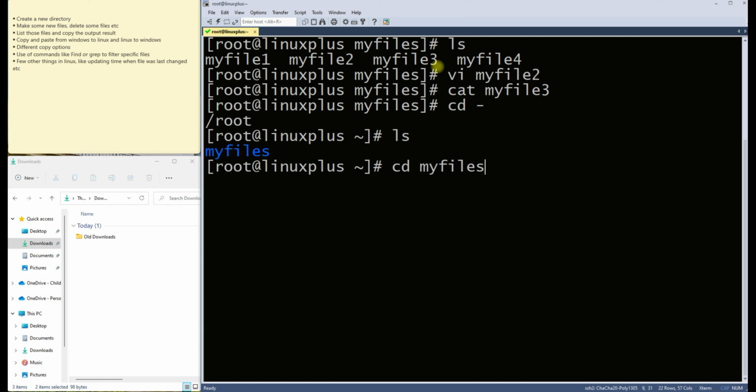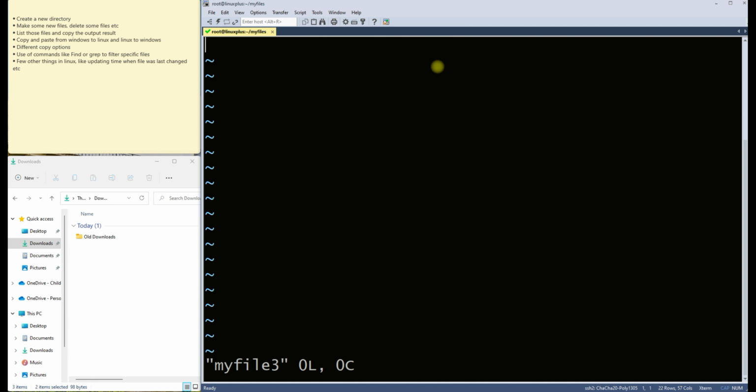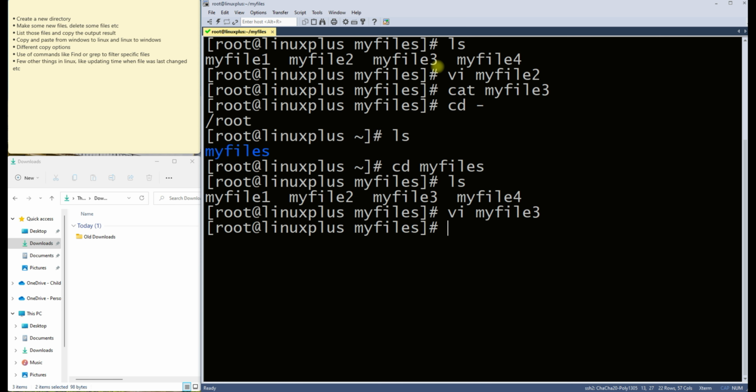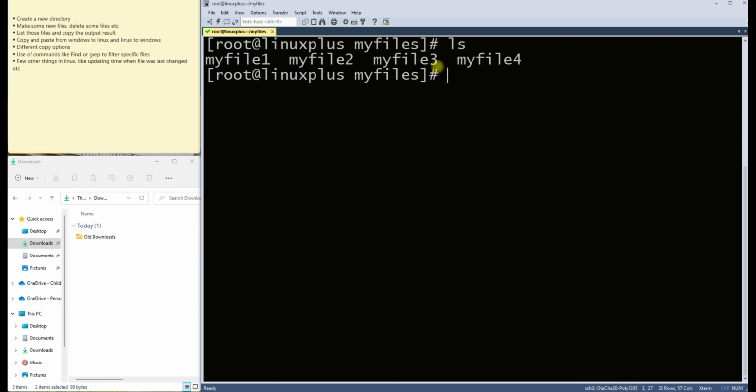cd myfiles, ls, yep. I want to do myfile3. I want to add something: this is my third file. I want to exit out of this, save that. So now we can see that we have created 2-3 files, but there's no extension.